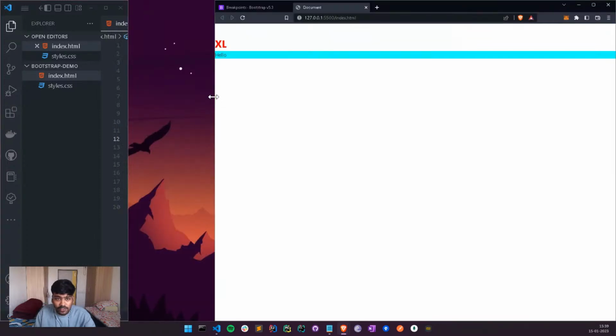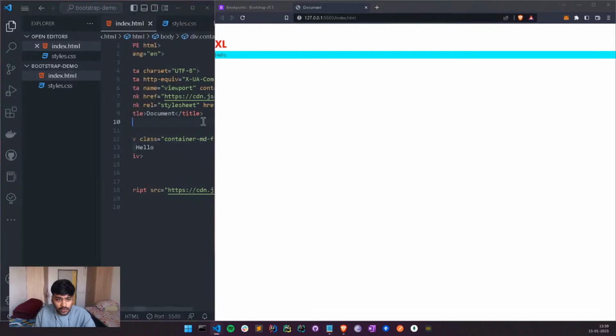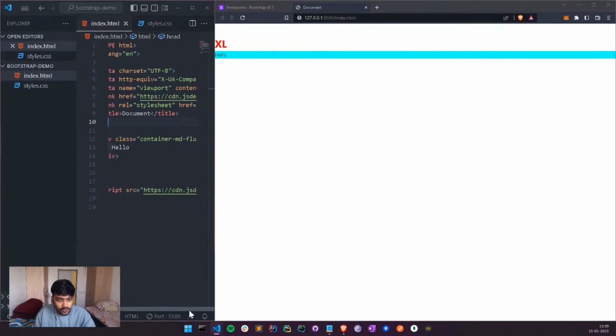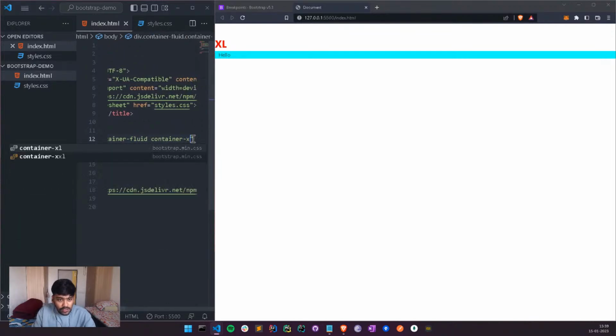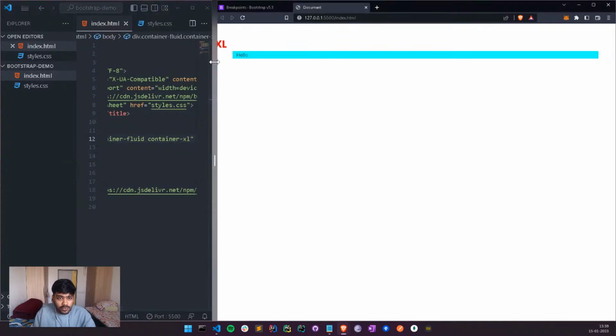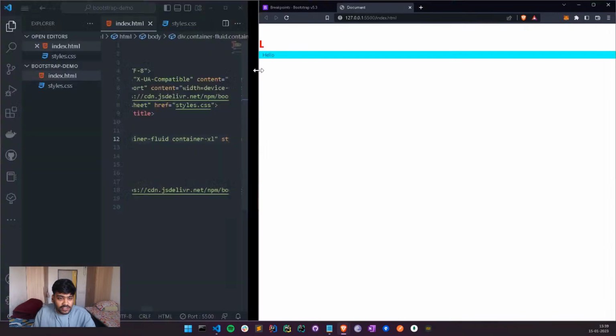So container is fluid, and then wait. Container XXL. Yeah, yeah. So you guys can see that this thing is happening.